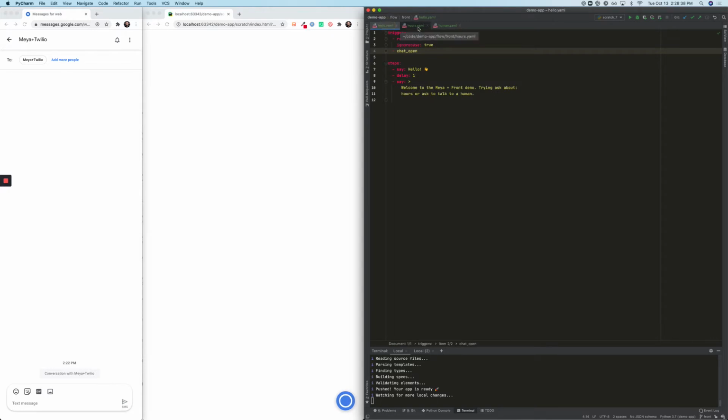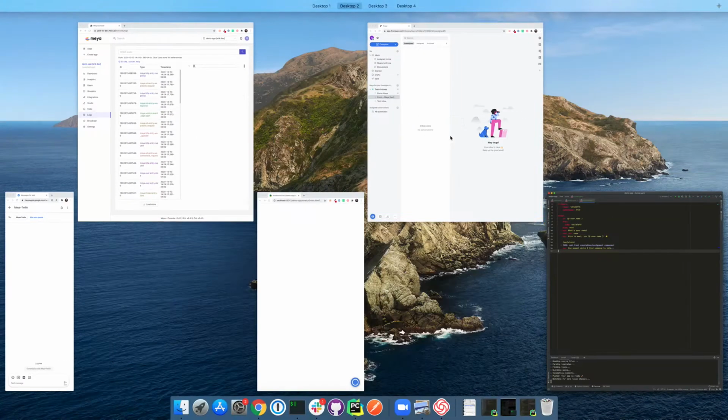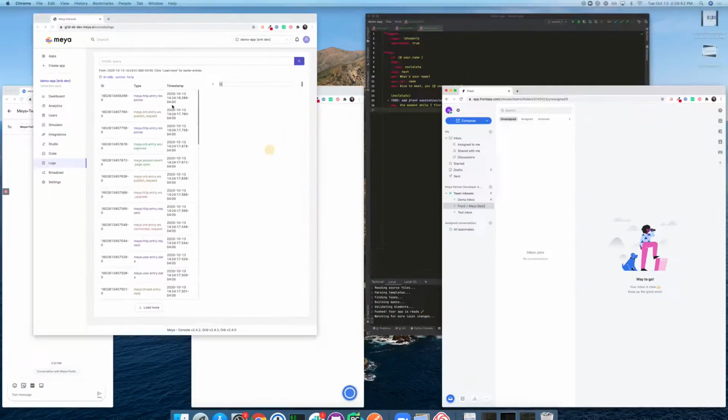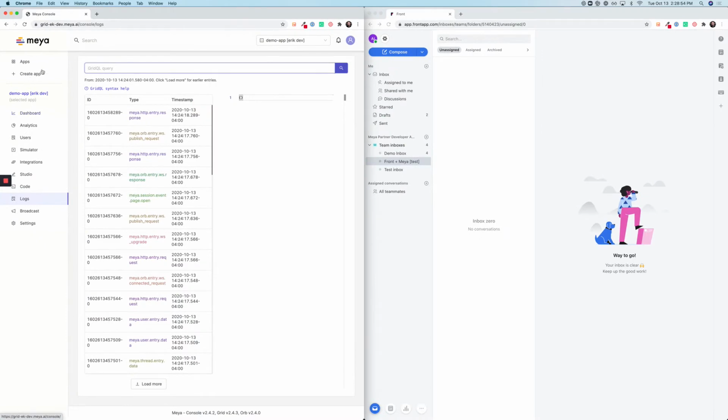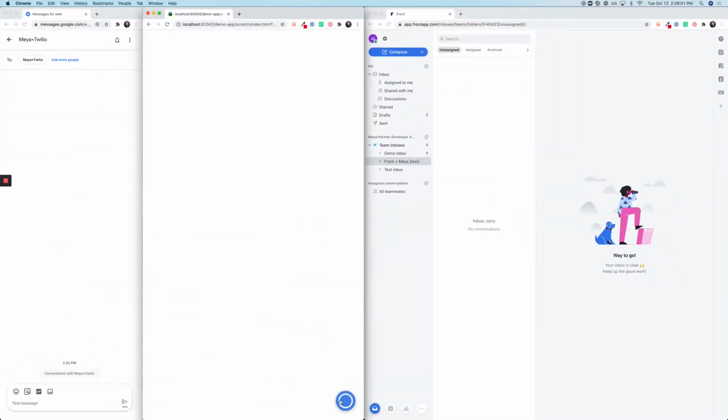Really simple stuff. Meya's platform is really advanced, to handle more complicated use cases, but for the purpose of this demo, we want to focus on the user-bot-agent interactions. And then behind the scenes, this is just a view of what the Meya console looks like to monitor logs and that sort of thing. We're not going to cover that in this demo. All right, so let's get started.